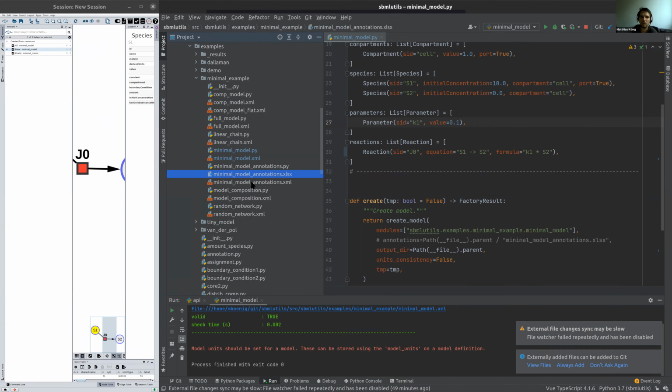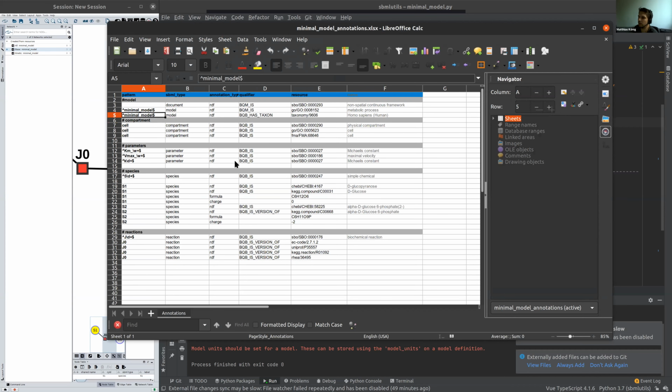Yeah, often I just use an Excel file to collect annotations, and then you basically have different columns. Everything which is not starting with a hashtag is one entry of annotations, and these are mapped on the model. You can define which subset of objects should be annotated. Should it be a document level, model level, on compartment, species, and so on? You have different types of annotations.